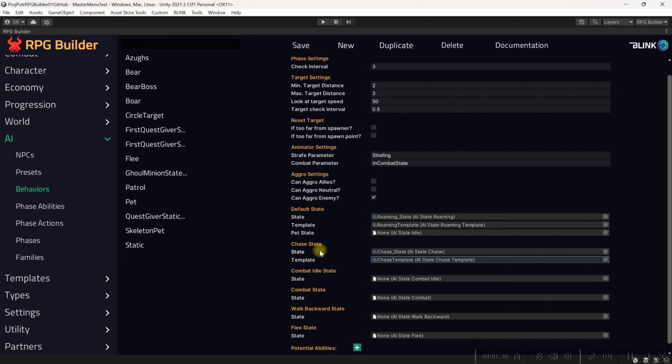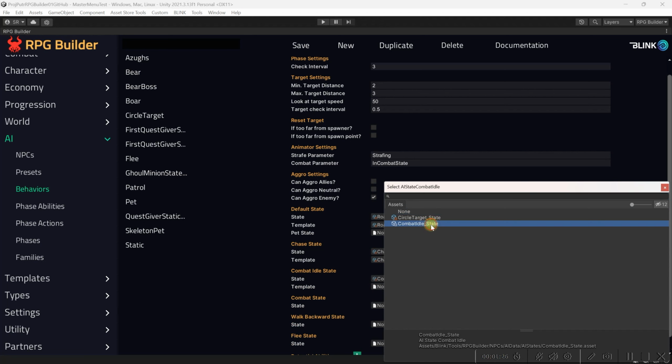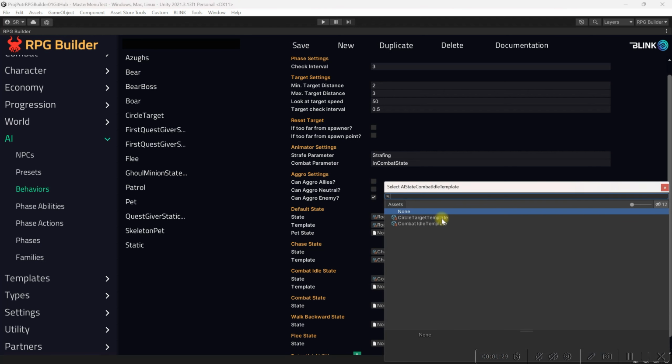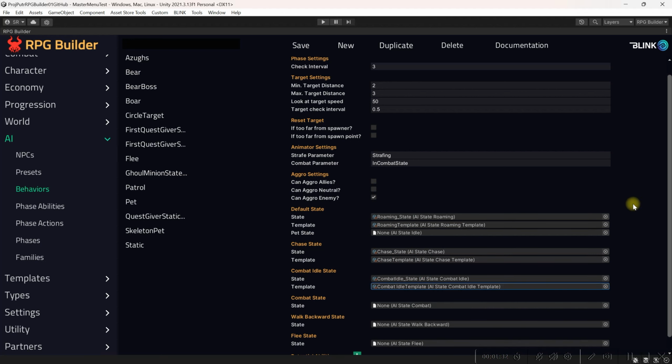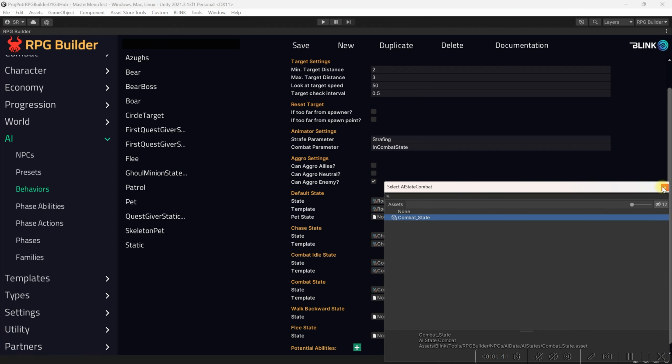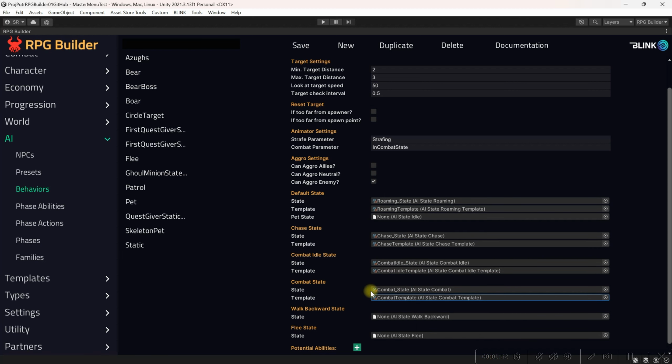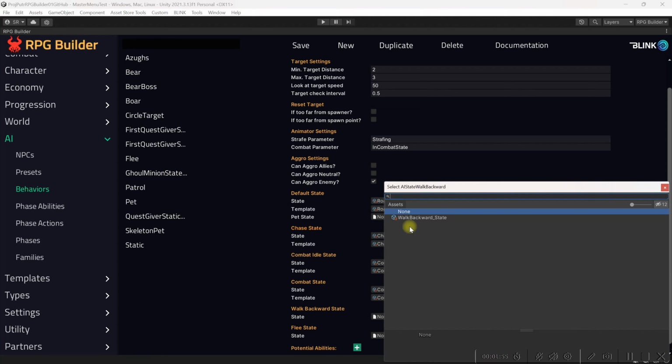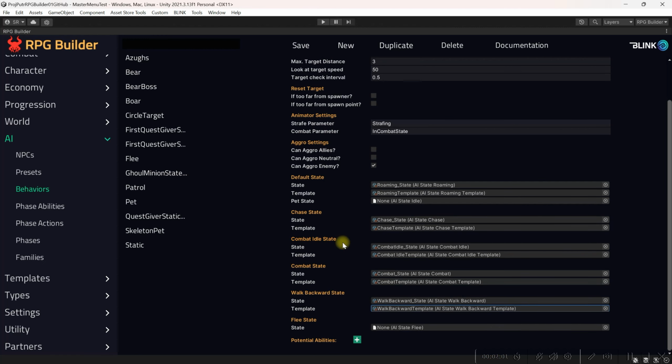Similarly, choose the combat idle state and template. This allows the enemy to enter into a combat idle behavior when it spots the player character. Next, choose the combat state and template. This will provide the combat properties for the enemy. Also, choose the walk backward state and template. Save the settings. We will come back to the abilities settings later.